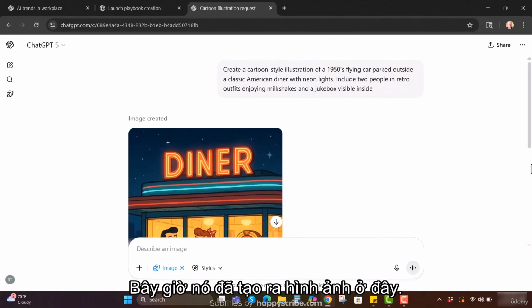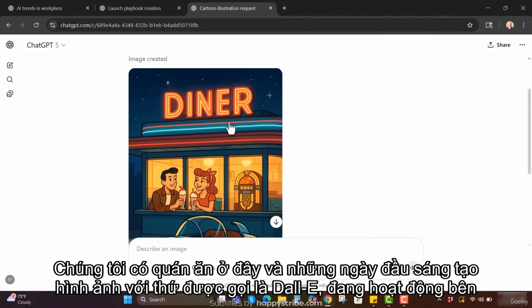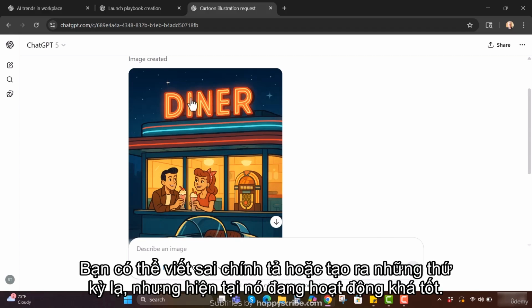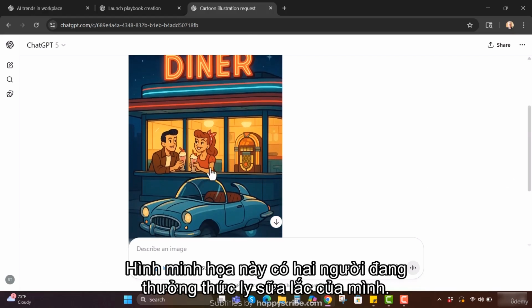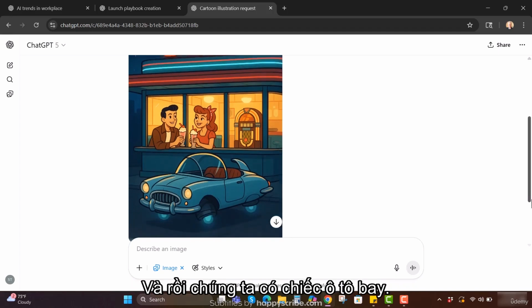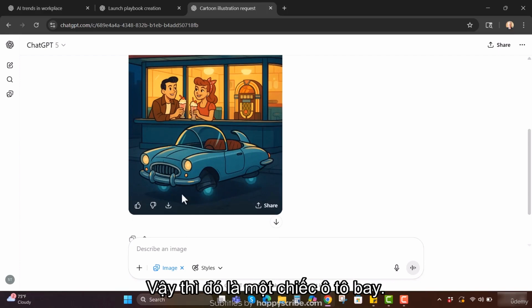Okay, now it's created the image here. Let's take a look at that. It looks pretty nice. We got our diner here. In the early days of image creation with what was called DALL-E, which is running underneath here, you might misspell stuff or really make weird things, but now it's doing pretty good as far as the text that you want in there. It's got our 2 people here enjoying their milkshake in this illustration, and we got our jukebox here, so it did all that. And then here we got our flying car. You can kind of see it's floating off the ground, so it's a flying car.